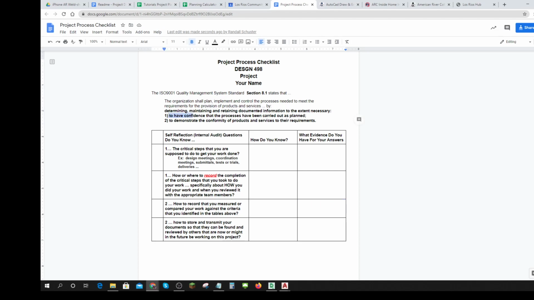So for number one here, do we have confidence? Does our client have confidence? Does an auditor have confidence that processes have been carried out as planned?